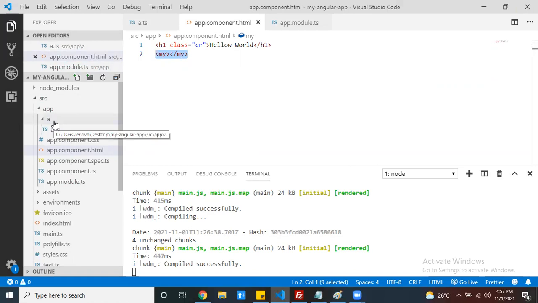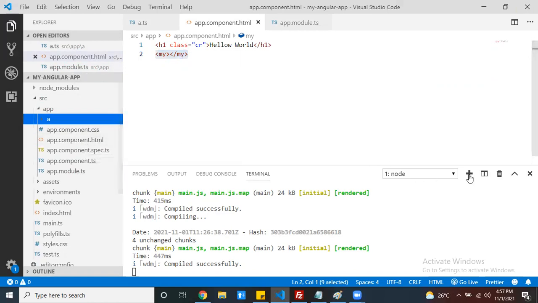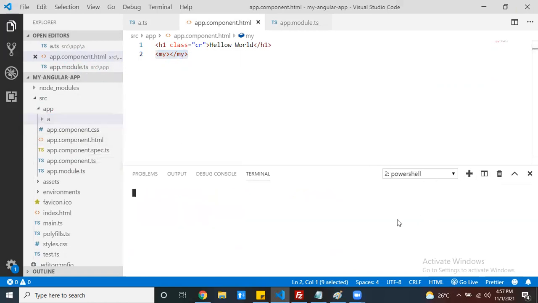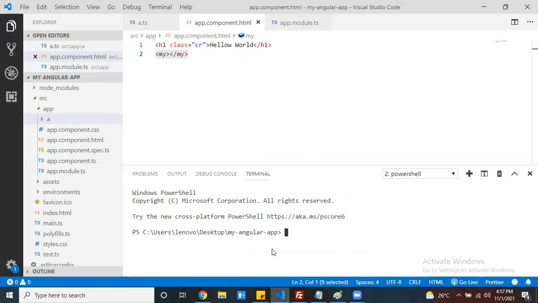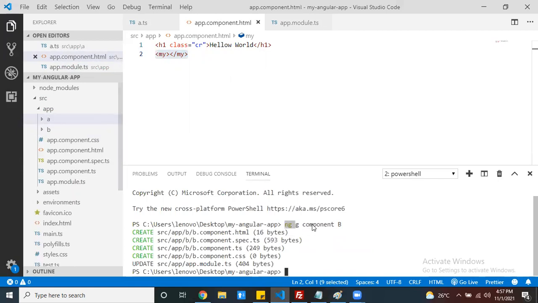No one writes TS files like that. There are some generator commands. By using those commands, we can create our module. So let me open one more terminal. If you want to create one more component, like B component, ng g for generate, component B. If you create a component by using this command, all things are taken care of automatically.